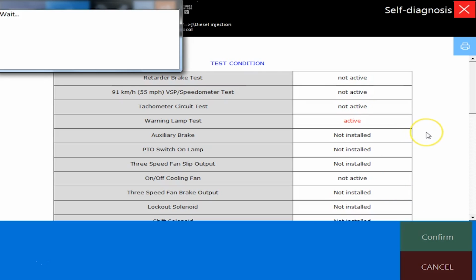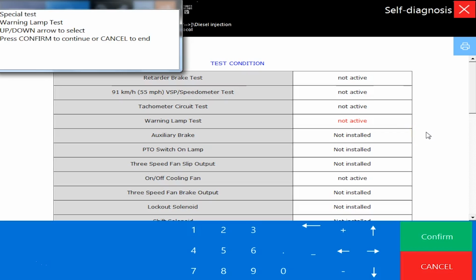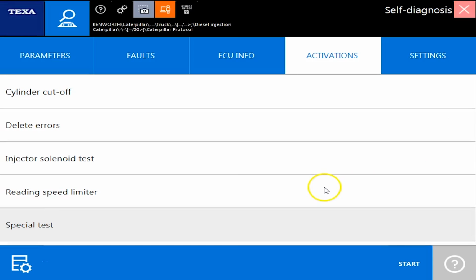It'll do that for a couple seconds, and our light is actually on in the cab of the vehicle right now, and then it goes back to not active. So that's how you can test that. Not installed means it just doesn't have that component on this truck. This one does not have a PTO. This one does not have a 3-speed fan slip output, so that's why those aren't showing. So we'll cancel and go back one.